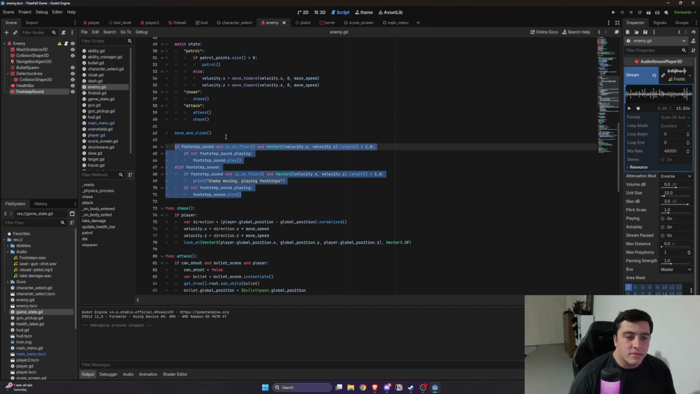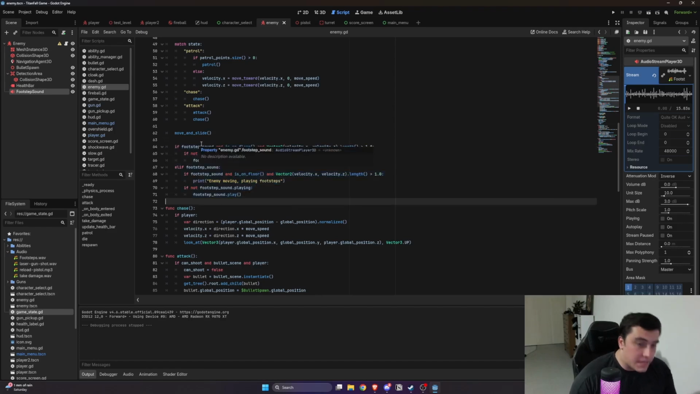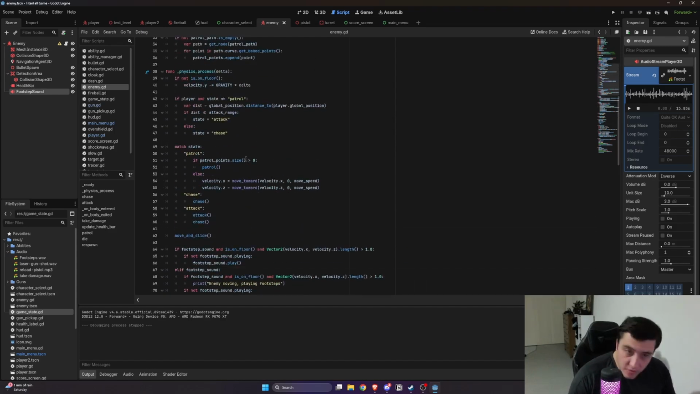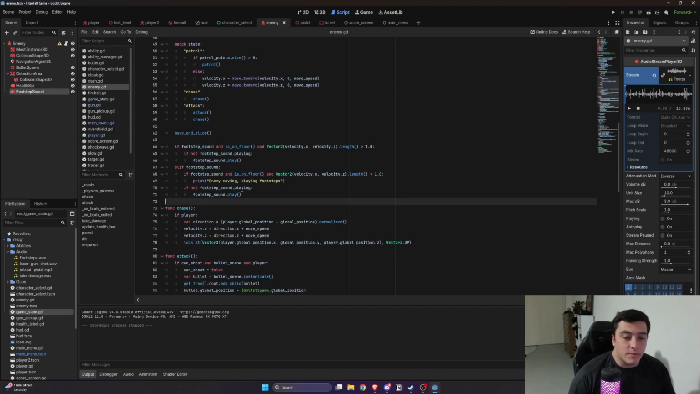I had to put this after the move and slide, because for some reason, if it's before move and slide, it doesn't work. I could not for the life of me figure out why, but for some unknown reason, that's where I've had to put it. But yeah, I've got the same footsteps as what I've got, so you're going to hear very soon the sound of the players coming near me, and I'll show off the camera shake at the same time.